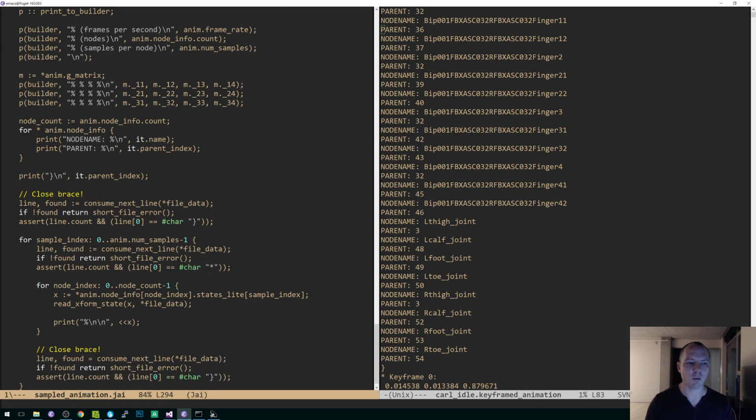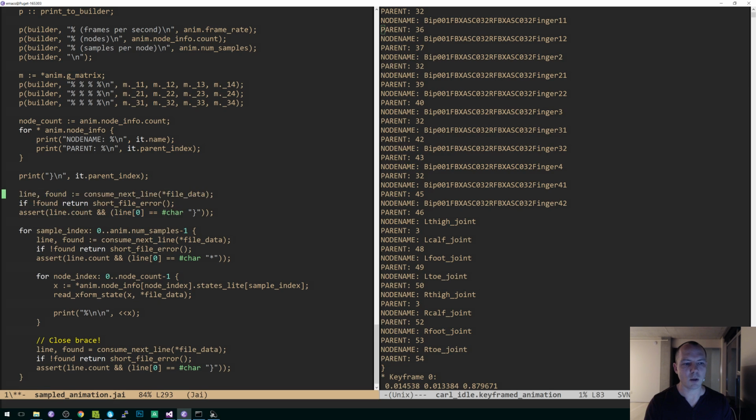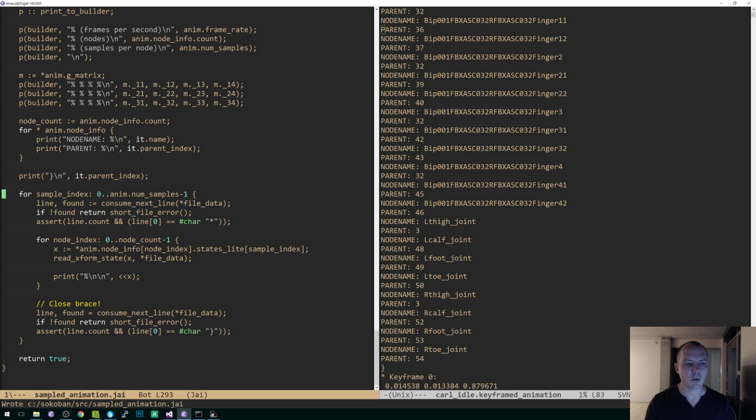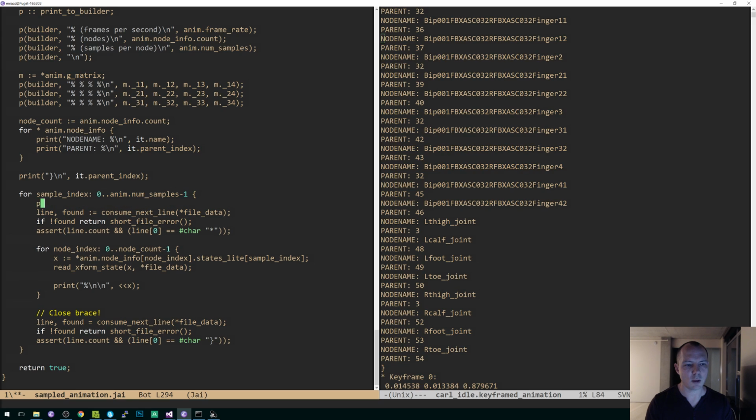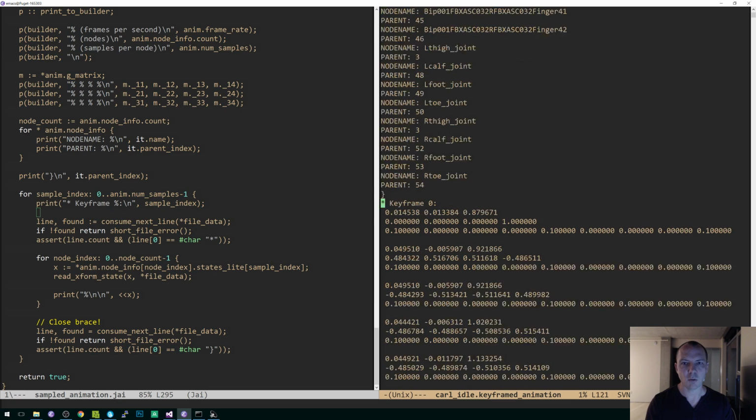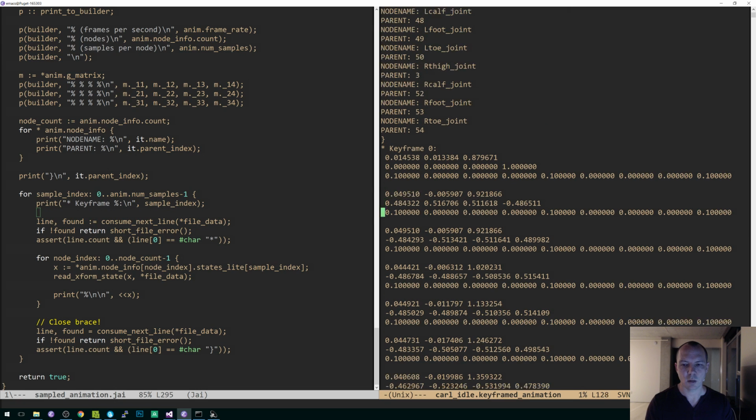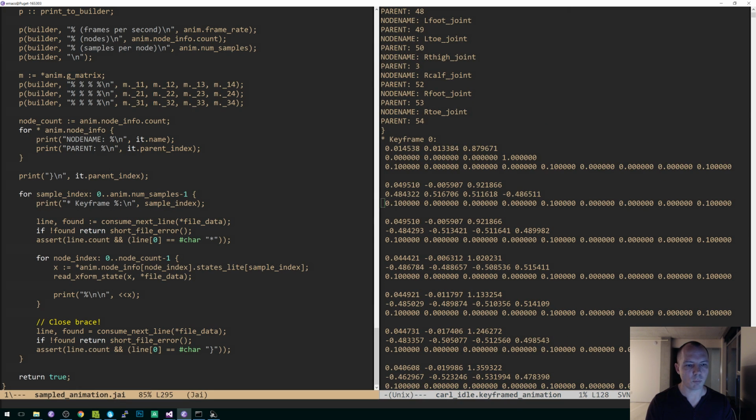So much easier to save than load. Okay, so we got our close brace. Now, for every sample index, we say print star keyframe % new line sample index. Okay, so now we're down here, and we want to print each xform state. We're not even going to make a function for that either.